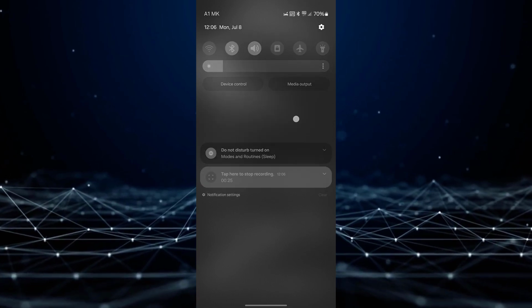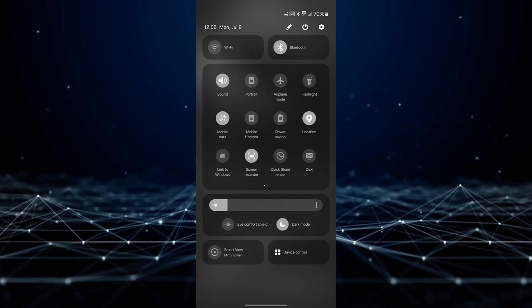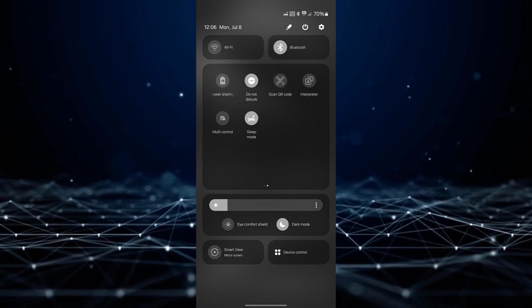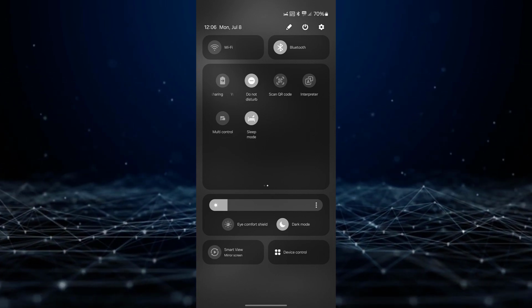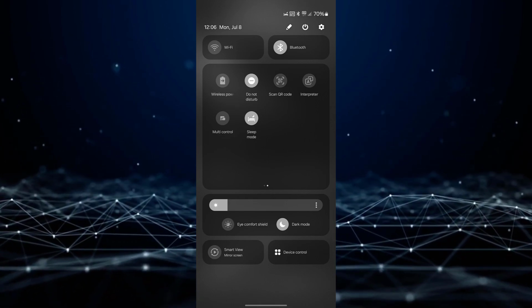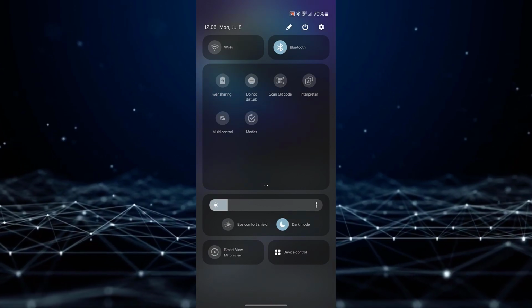Swipe down from the top of the screen twice to access the Quick Settings panel. Swipe left to reveal more tiles and locate the Sleep Mode tile. Tap on the Sleep Mode tile to return the screen color to normal.